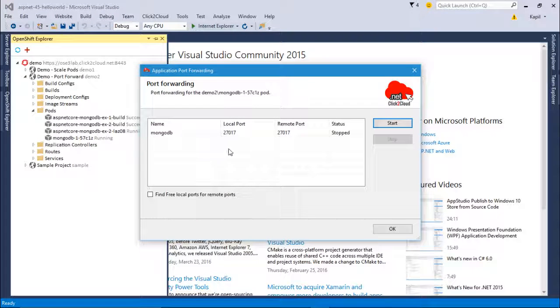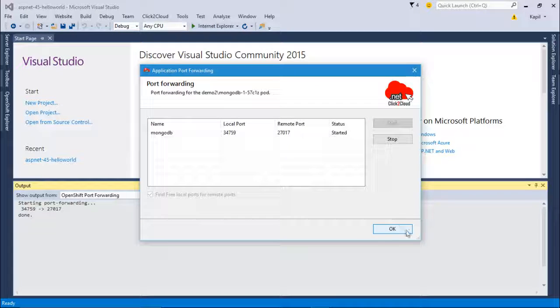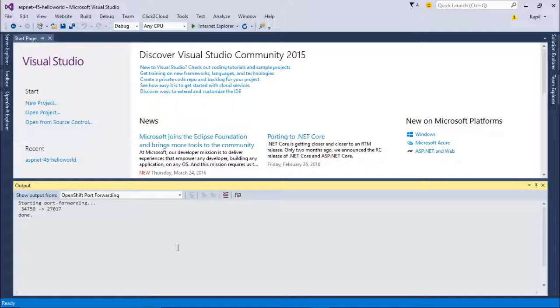Here you can see the default remote port and the local port, and you can also get random local ports by clicking here, and we can see the forwarding port will be 34759. Click on start to start port forwarding and click OK. Here we can see the logs that the port forwarding has started.